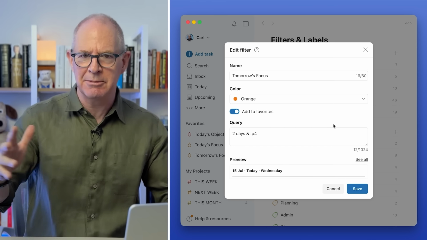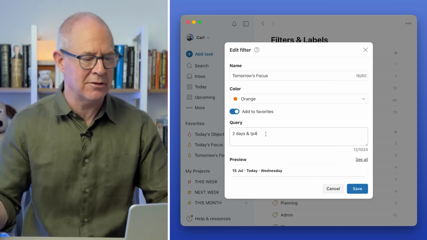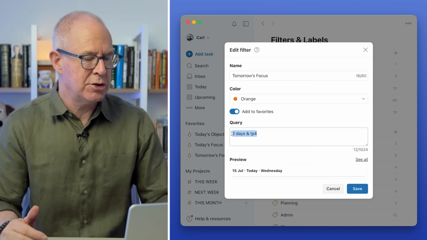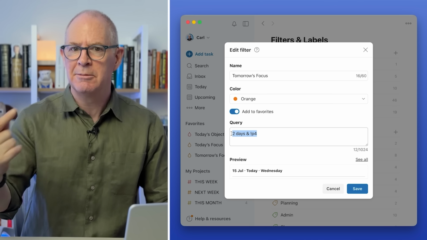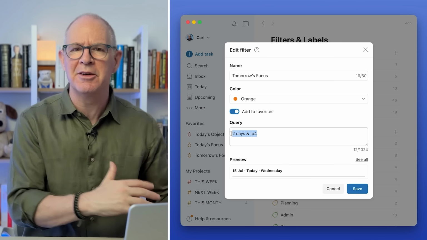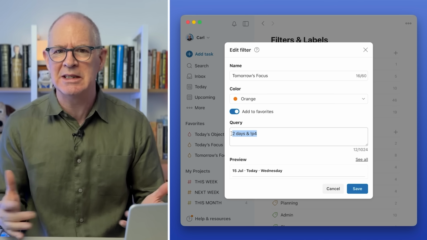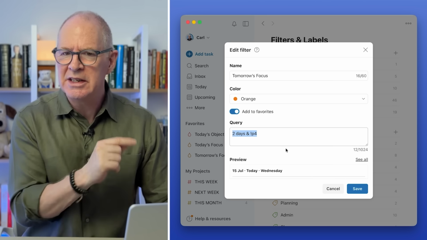Is what I think I'm going to be doing tomorrow still relevant? And so here you've got 2 days and not P4. I don't need to see the unflagged tasks. They're generally just admin tasks that pop up every day. This is where I go in.